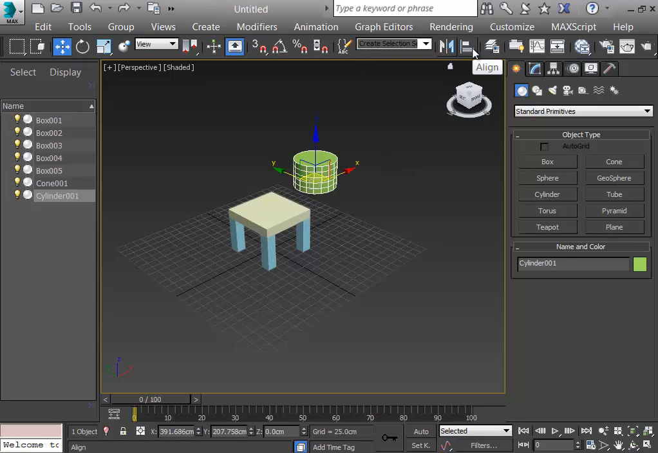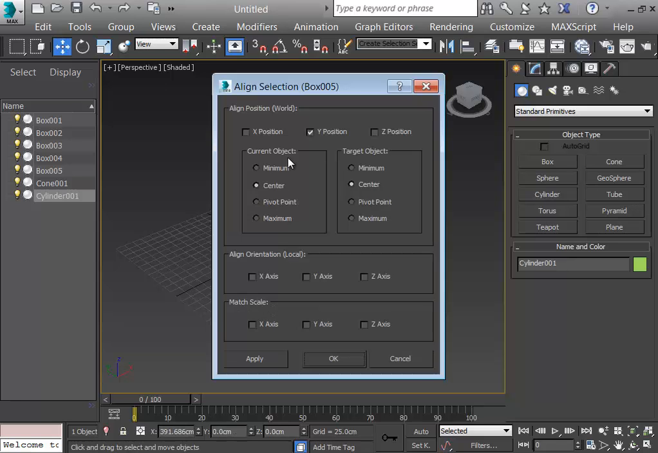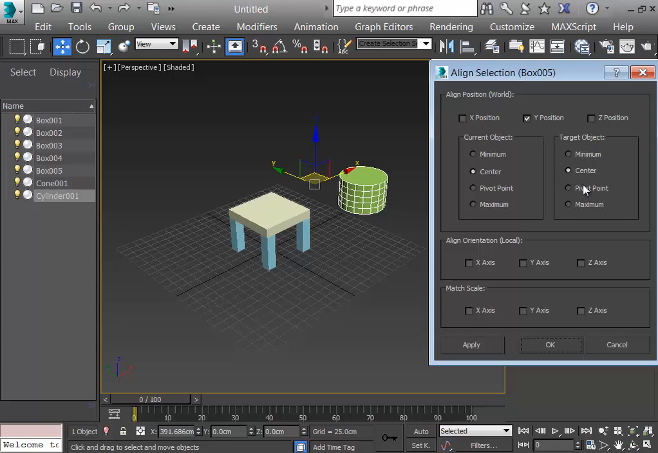And we have an align section. I am going to click the align. And I want this thing to be aligned with this box. Now, I want it to be aligned according to their centers. Okay, let's say according to their centers, according to their minimums or whatever it is. Now, current object is this object. Am I right? I want the current object's minimum, the base of it, to be aligned with the maximum of the other object.